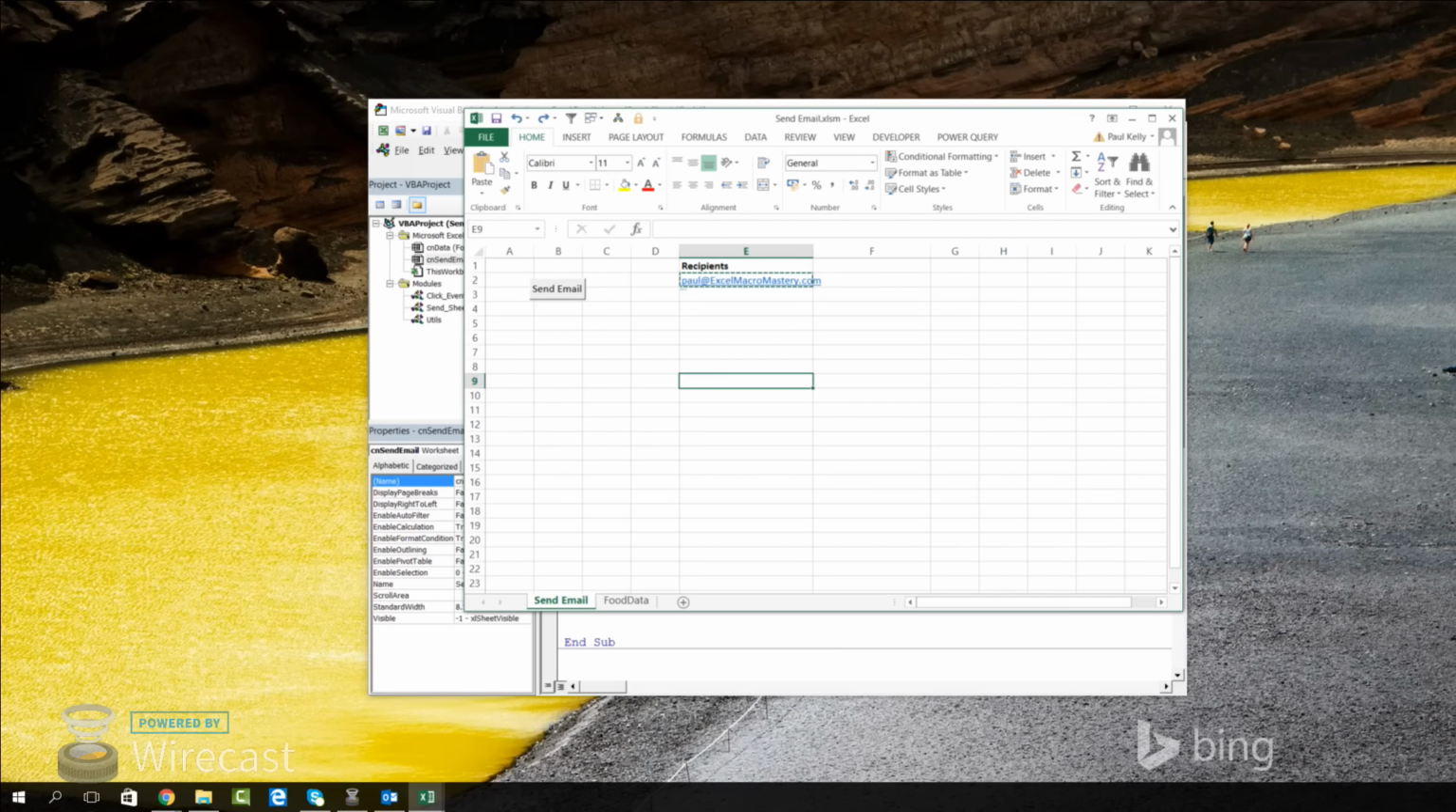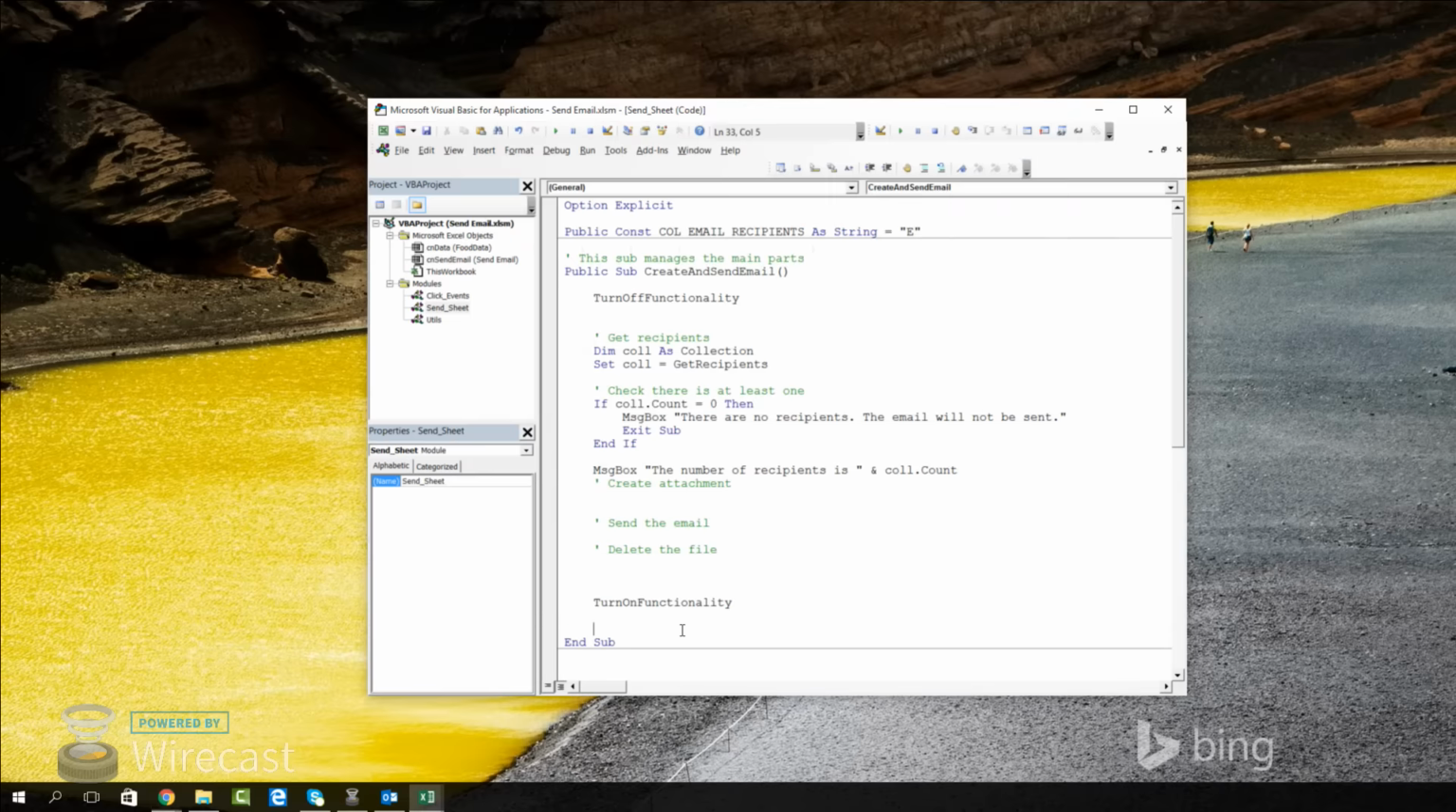So the next thing that we want to do, we've read our recipients, we're happy enough with all of that. What we want to do next is create our attachment. Again, we're going to use the same kind of logic. So we'll get rid of our message box. We want to create the attachment, and we want to get the file name after it's created so that we can send it, basically.